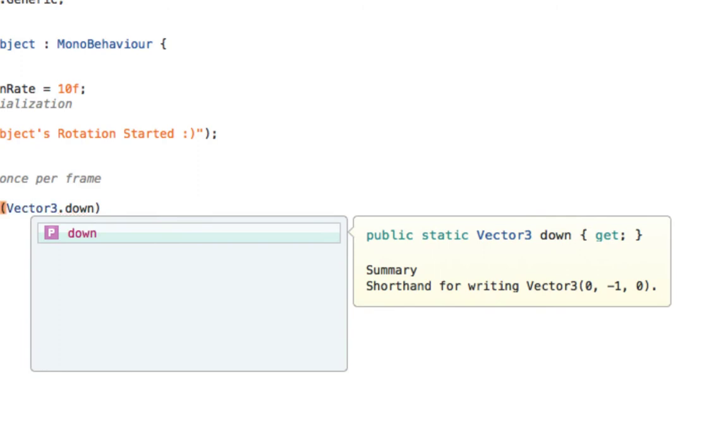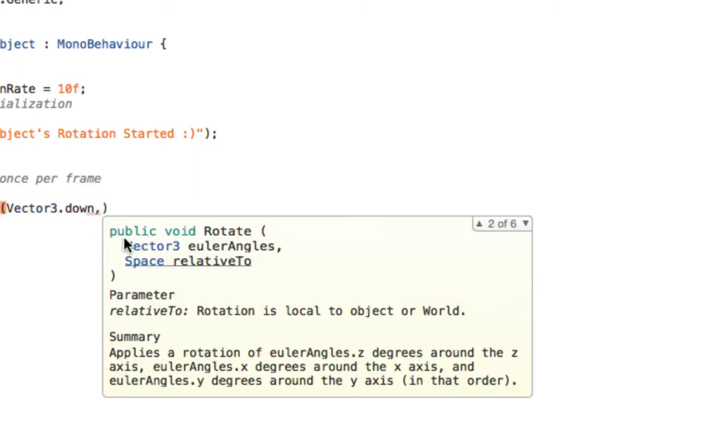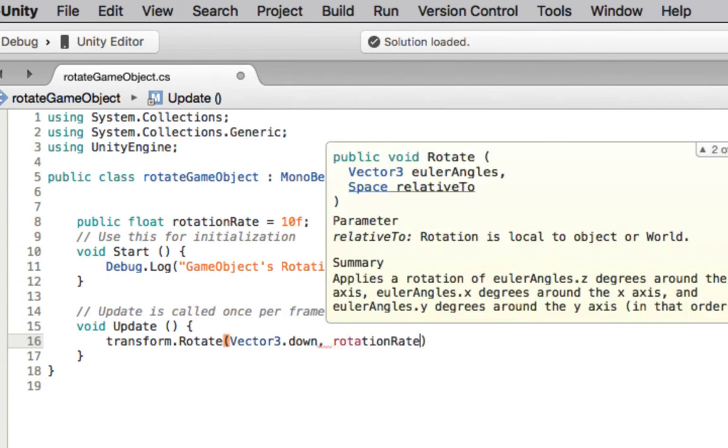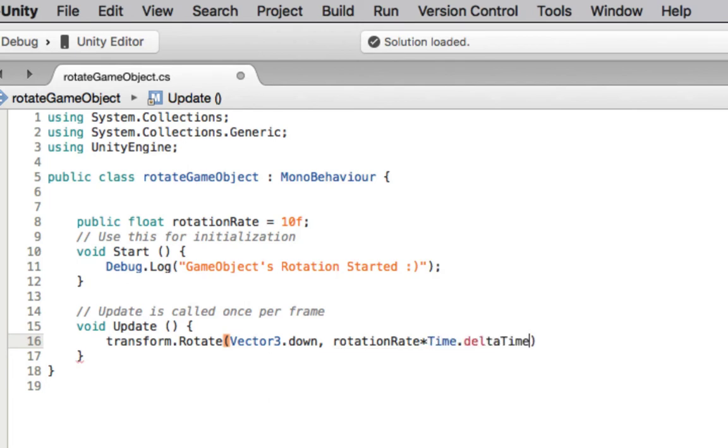The moment I type the comma, you can see the other argument option popping up, which is nothing but the speed at which the rotation is going to happen. Here I'll be using the public variable which we have defined already. We'll multiply it by Time.deltaTime. This multiplication is a must if you want to get the same rotation rate on all devices.